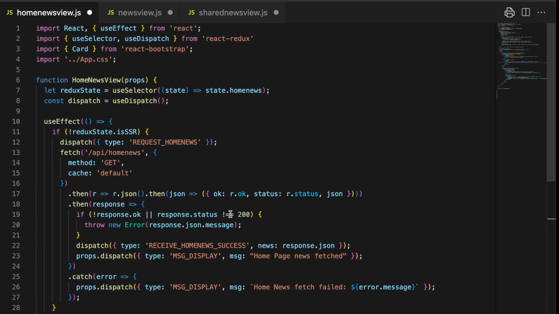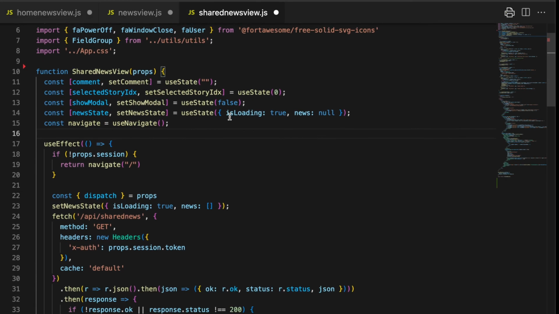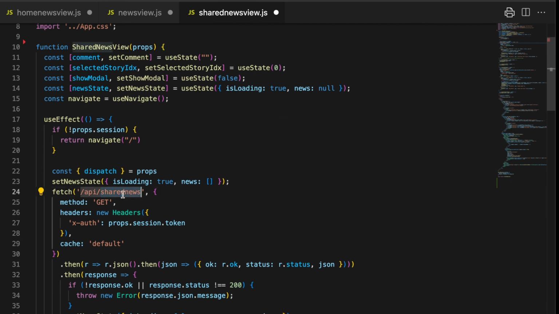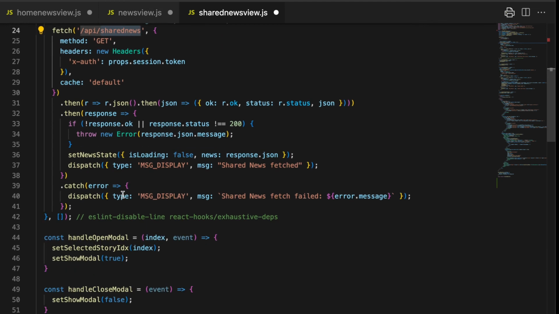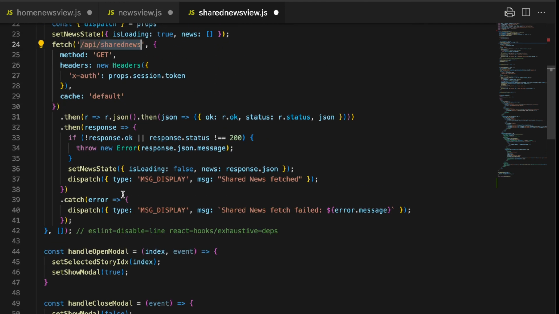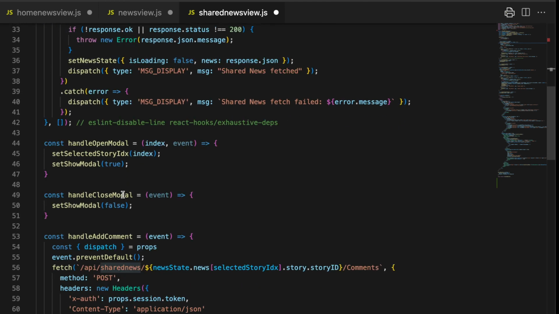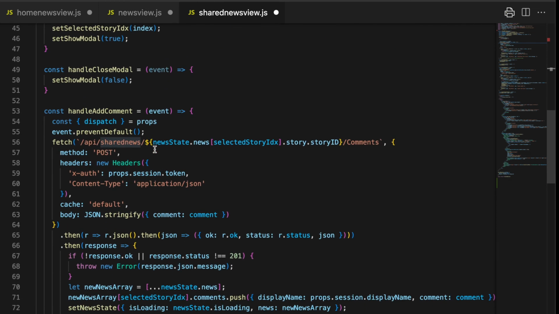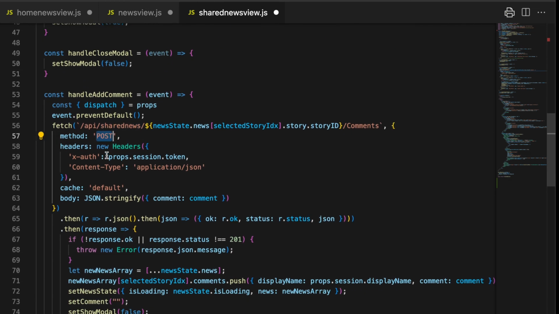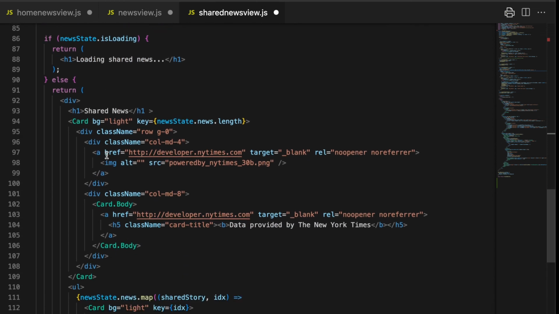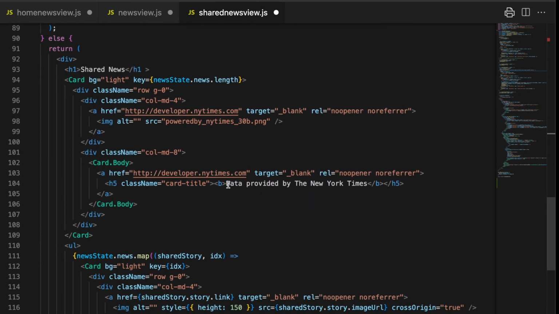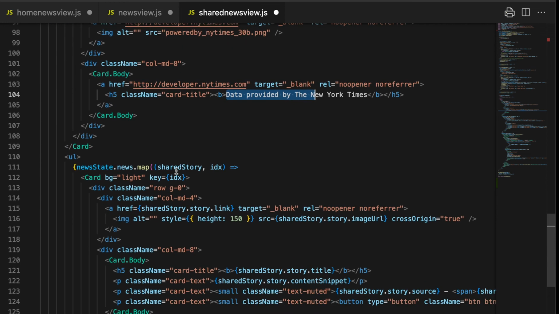So that's that code. And then if we look at the shared news, that's also going to the back end. And so we have an API for the shared news, and that is pretty similar. We do the fetch to get that. There's another fetch for when we add a comment, so we do a post on that. And then here's similar code. We have to give the attribution at the top from the New York Times, and then we have a map that goes over the news stories.